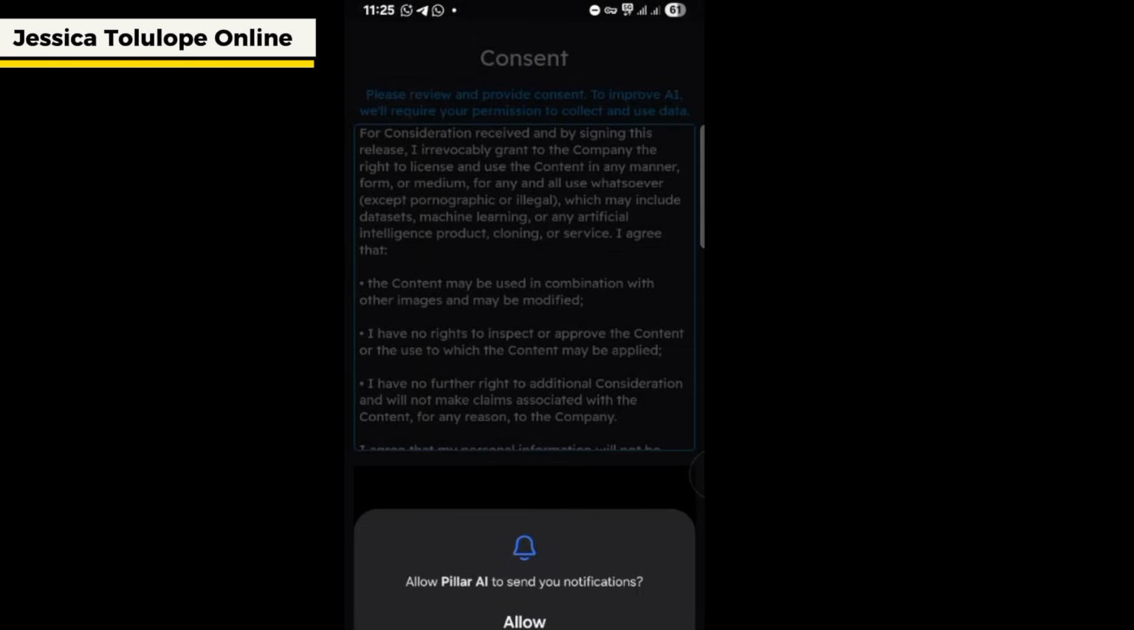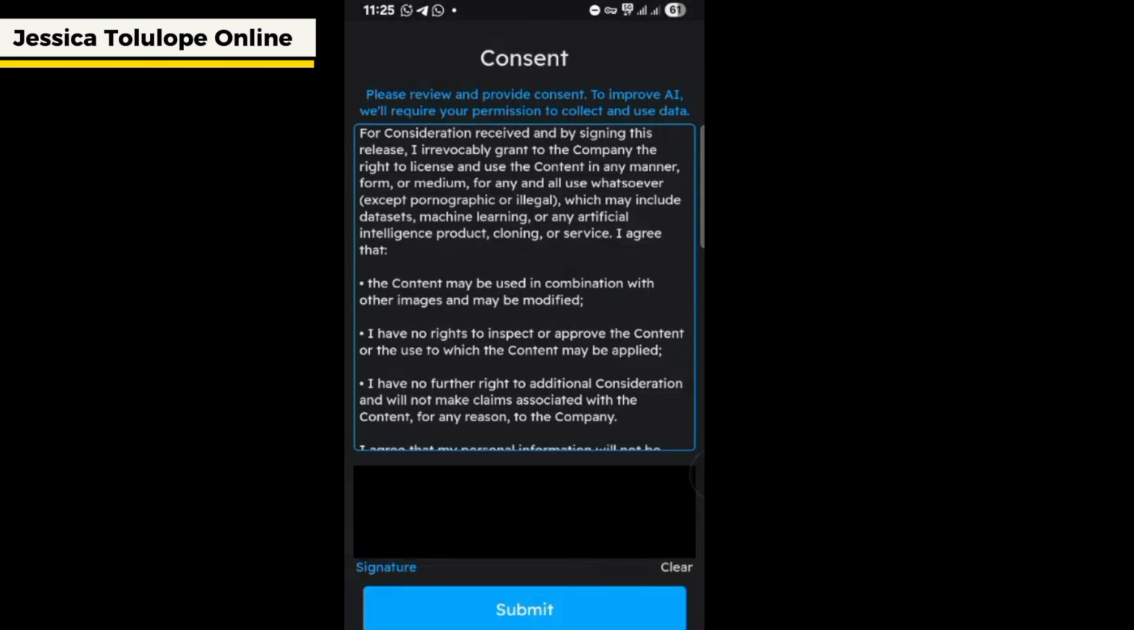Alright, so just click on allow for it to send you notifications, and then this next step is a very important step. They want you to put in your signature here. So in this black space, just draw your signature there, and once you're done, just click on submit. It's not too difficult. You can even clear it and then rewrite your signature.